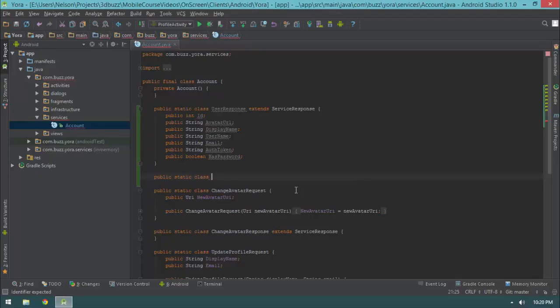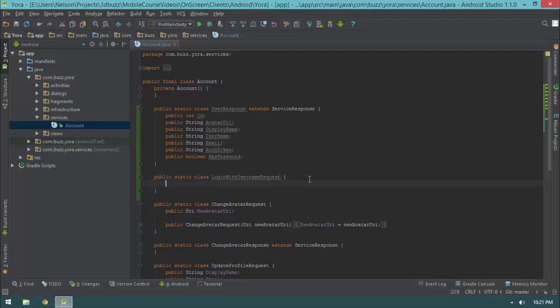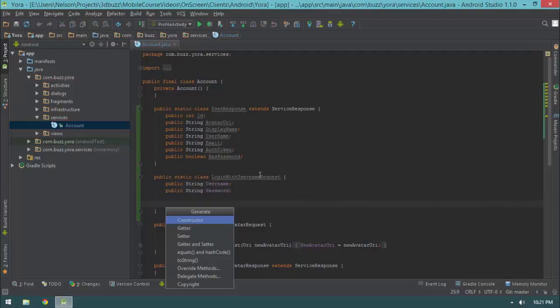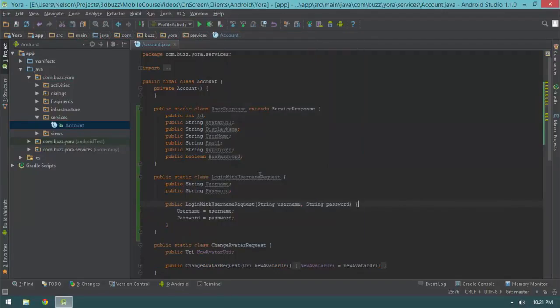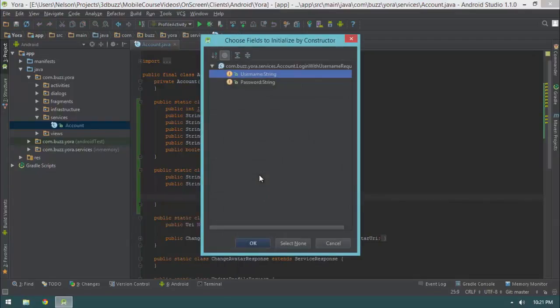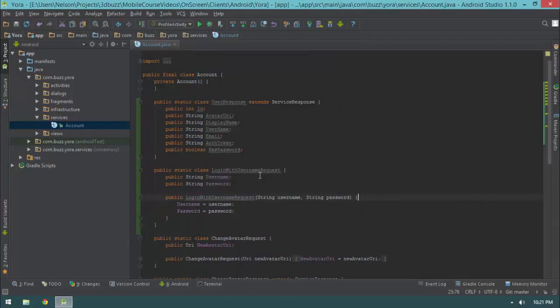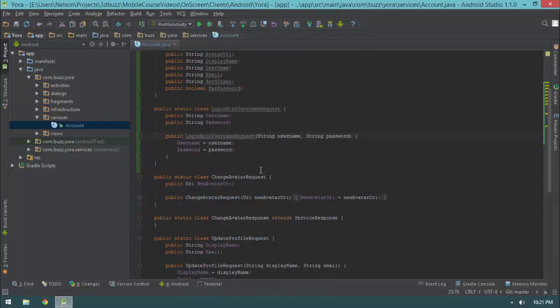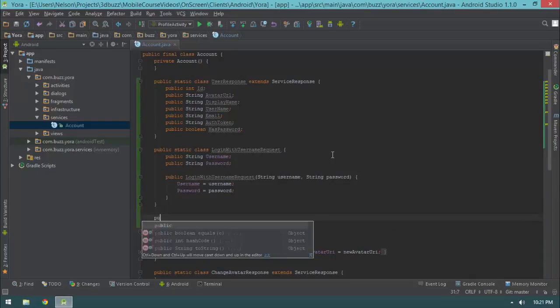Really, really simple. So what we're going to do is write a class called LoginWithUsernameRequest. And LoginWithUsernameRequest is not surprisingly going to have a public string username and a public string password. And then for convenience, I'm going to go ahead and generate a constructor. So if you didn't catch that, that was Alt+Insert, then Shift+Down Arrow, then Enter to generate that. Once you do it a couple times, it becomes really, really quick to do, and it saves you a whole lot of time.